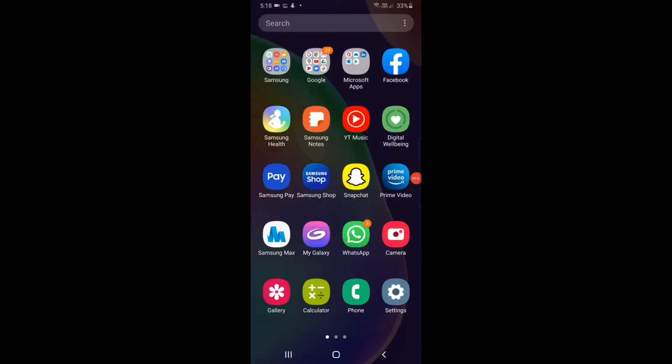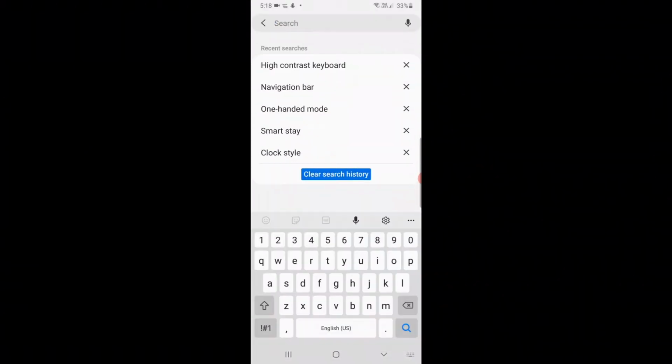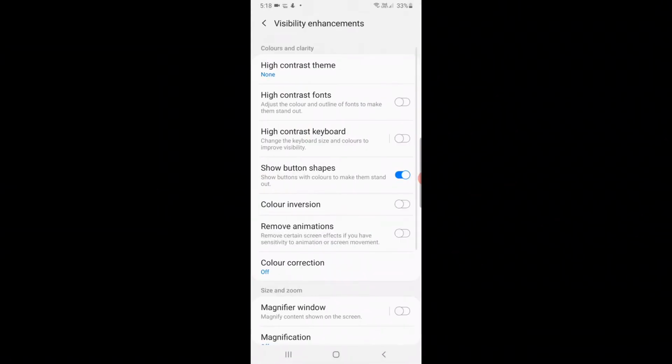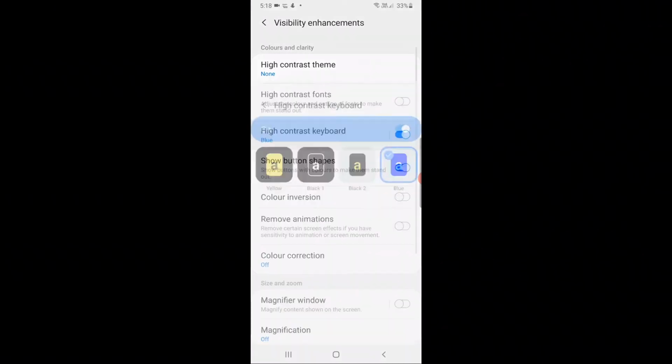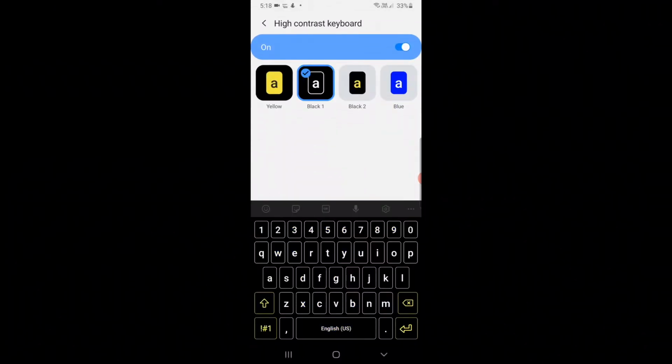So the first tip is the high contrast keyboard. In this tip you have to go to the settings and then type high contrast keyboard and then click on it. From here you can change different types of keyboards.